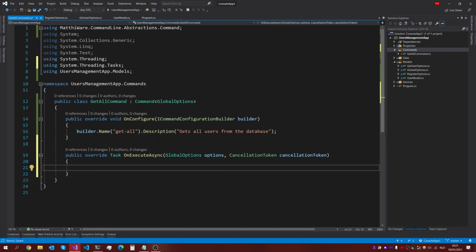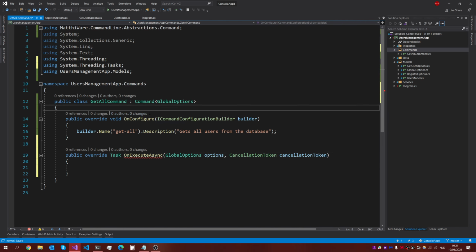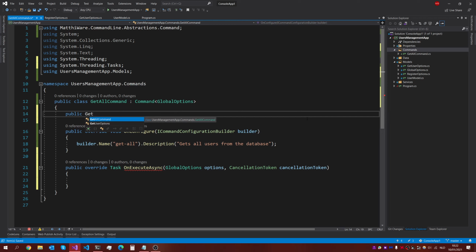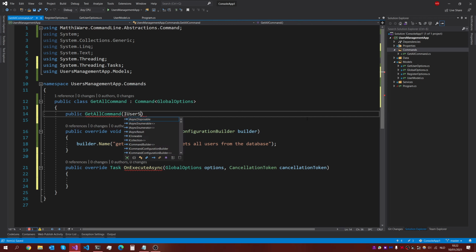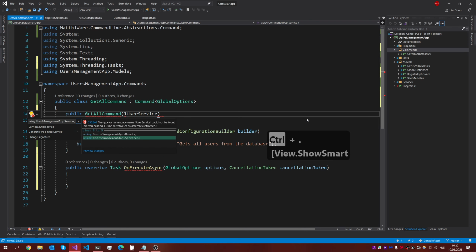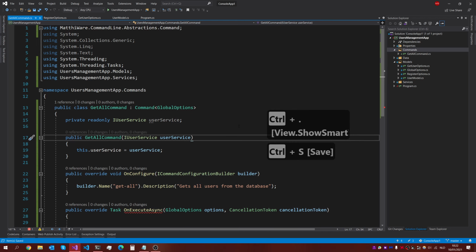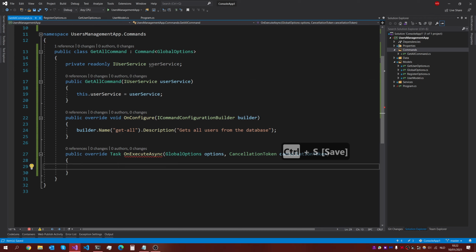And then basically what I want to do is get it from the user service, but we don't have the user service available here. So I'm going to add a constructor with the IUserService. Let's create a field for it. So now we have the user service available.